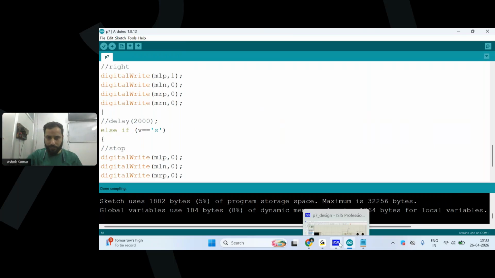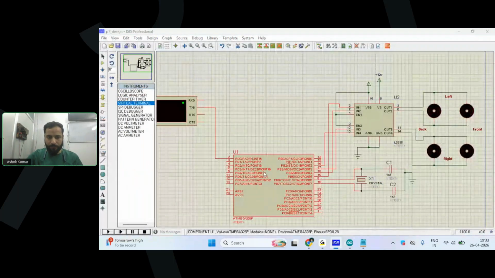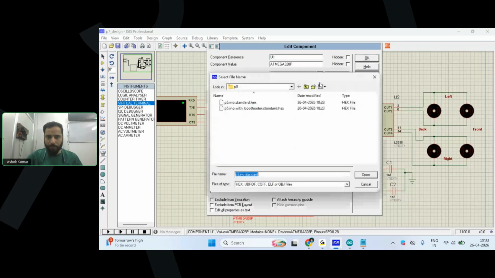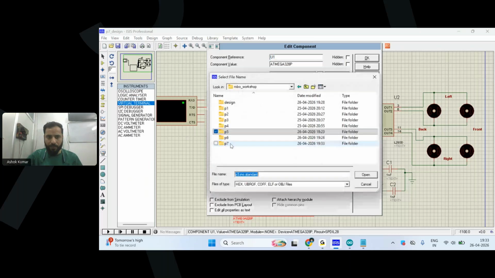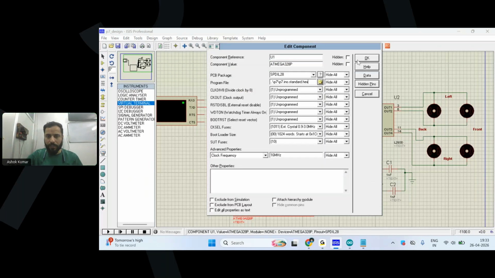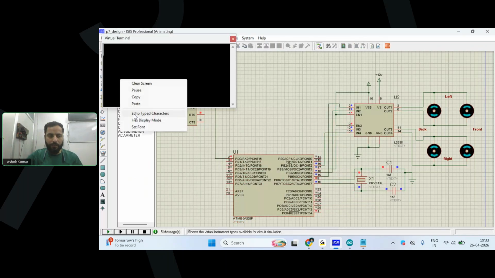And compiling, so let's switch to the circuit part. And again, double tap on the IC to program it. We already have a program here, but we need to change this program from P5 to P7. So it's P7.eno.standard.hex. Let's assign the program and click play. Right now, I'll write here, and whatever we write, we want to see that, so I'm enabling this echo typed characters.